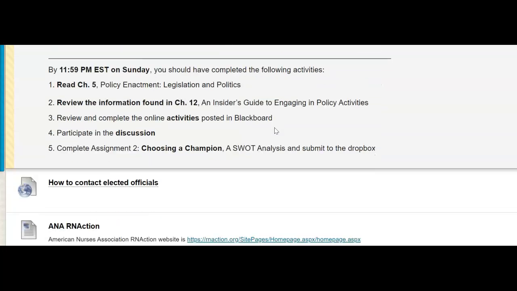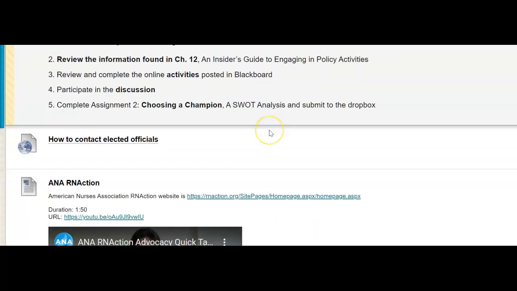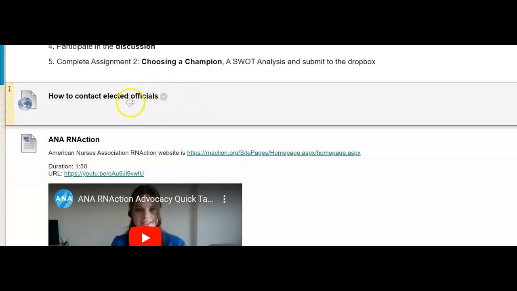You're going to participate in your discussion and complete your assignment number 2, which is choosing a champion. So I have 2 different sites here. First, how to contact elected officials. And this is USA Gov, and it goes both at the state and federal levels.